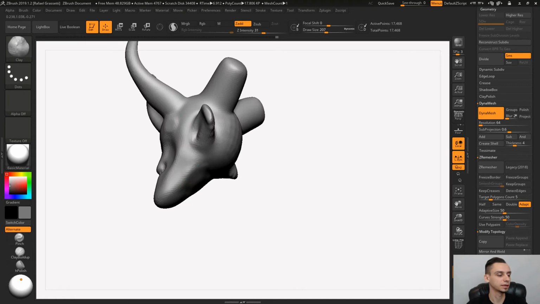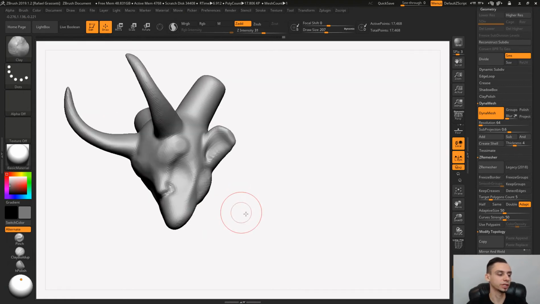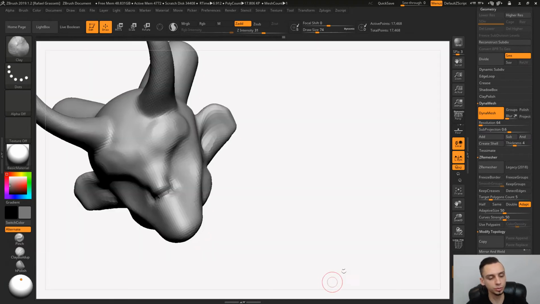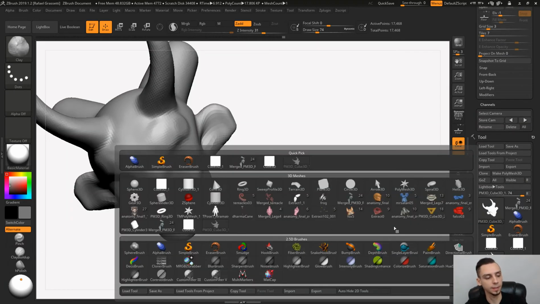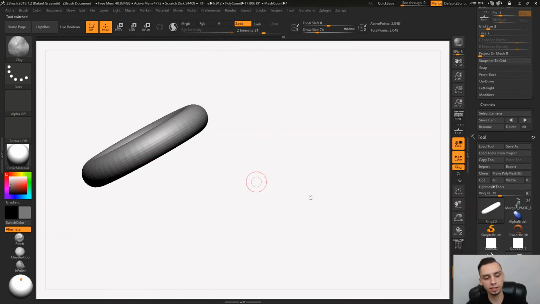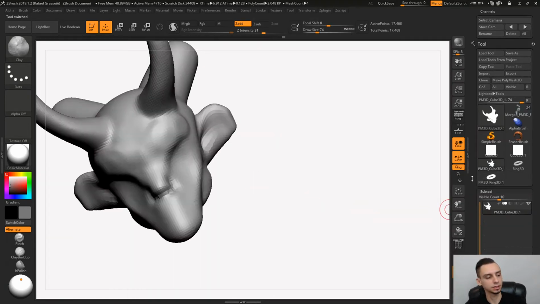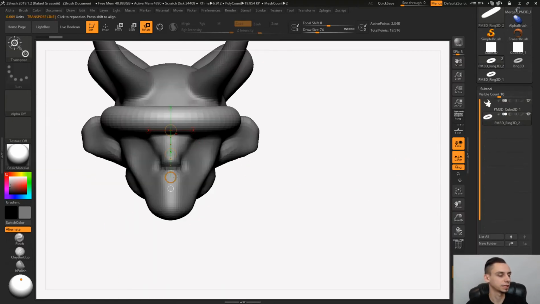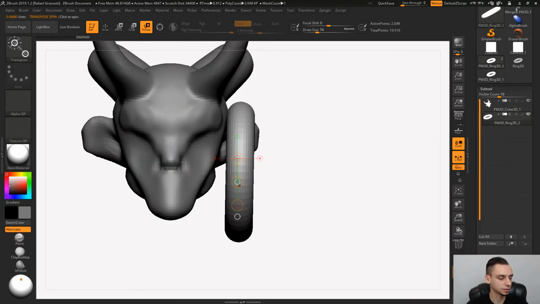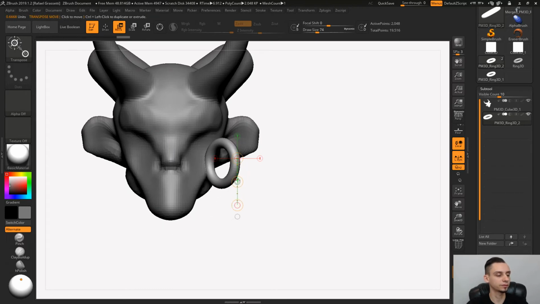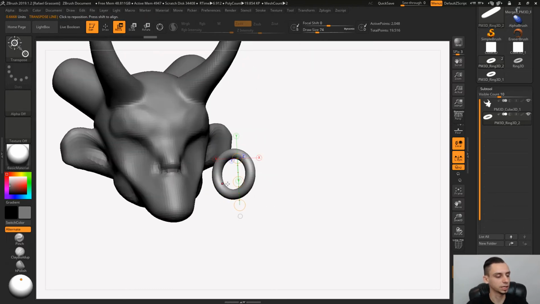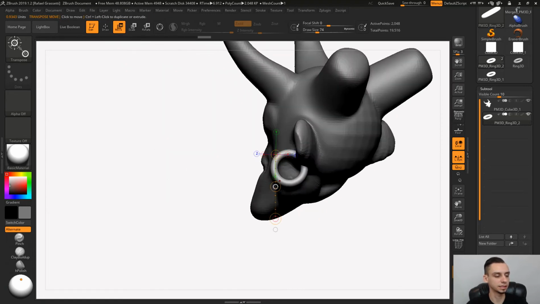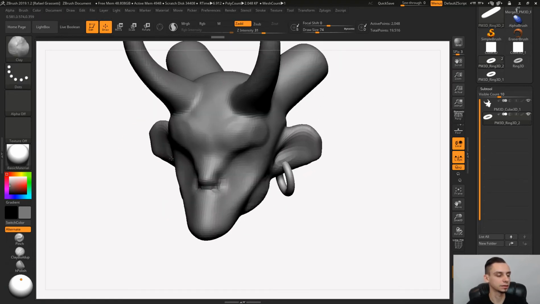So let's say from here that this guy was going to have an earring, right? I could come in and just insert a tube, or I can come in here, get a ring, make it a polymesh, append it into the shape, getting it into place, right? This is something that you might have to do. It's not that easy to create a ring out of nothing, right? This kind of takes me a little while to get.